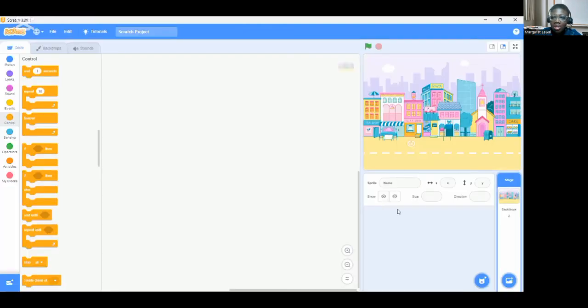Can you see that has appeared on my screen? Now, you notice that I deleted a cat here. That cat is called Sprite. That is cat Sprite. It's because I don't need it. That's why I have to delete it. Now, I want to pick another sprite. Let's go together to pick another sprite. Good. Hope you are getting it.